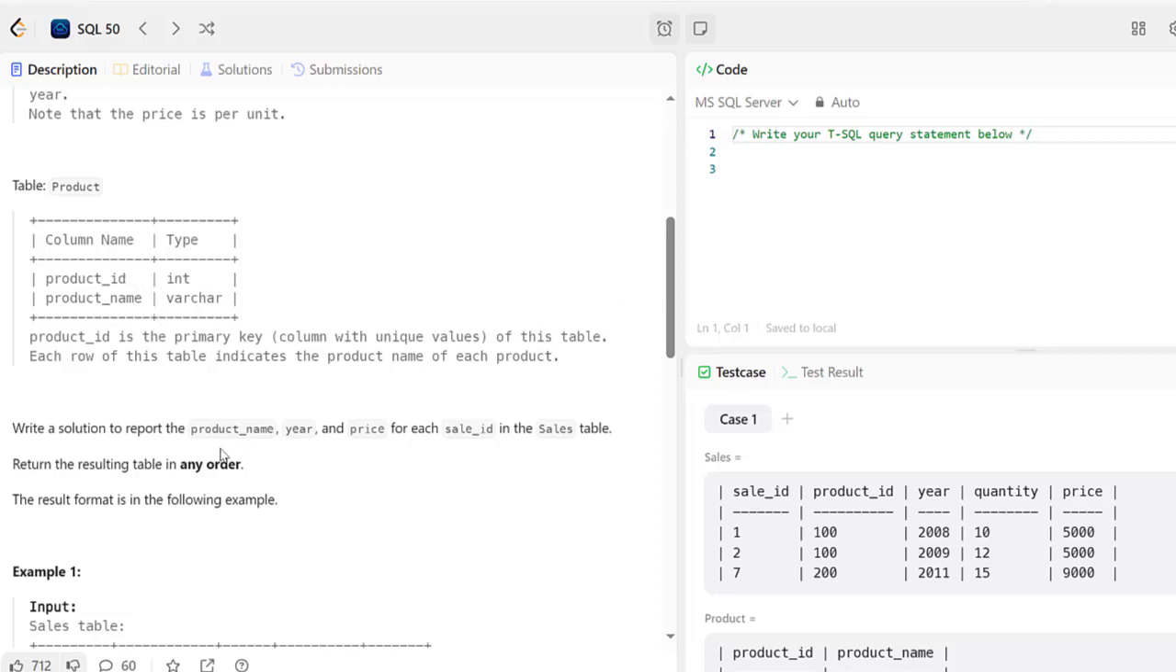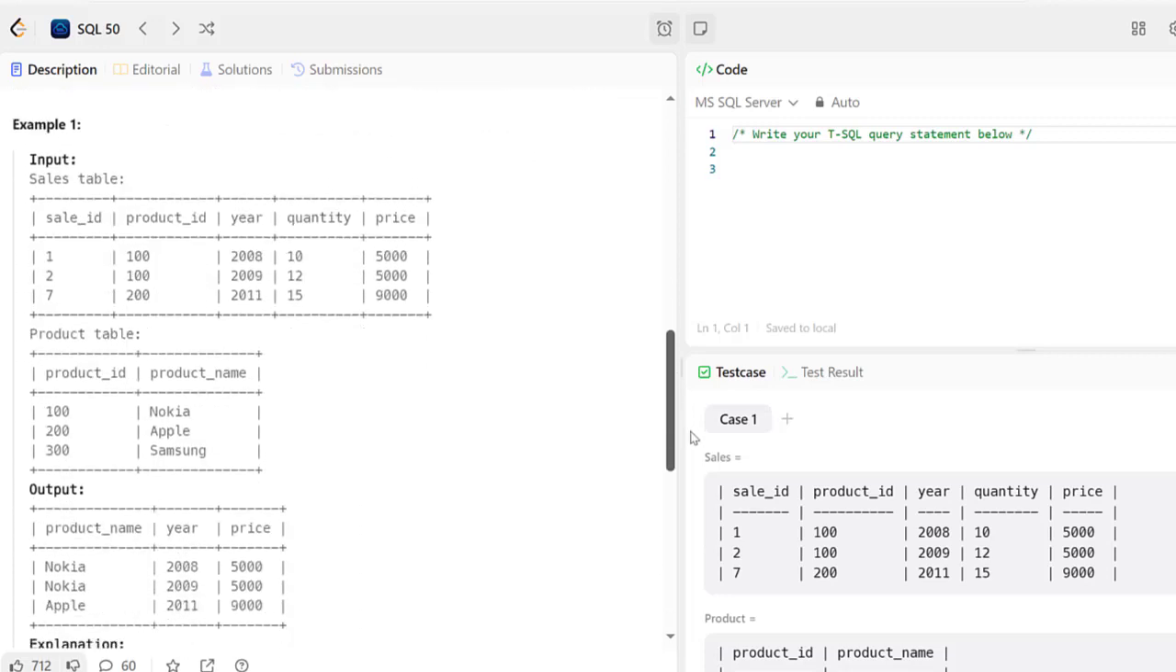And then here's the question: write a solution to report the product name, year, and price for each sale ID in the sales table. Return the resulting table in any order. The result format is the following example. So let's look at the example. Our sales table has the sales ID, product ID, year, quantity, price, and the products table has the product ID and product name. And this is the expected output. So in this case, it would be product name, year, and price.